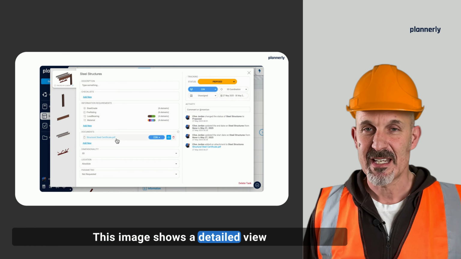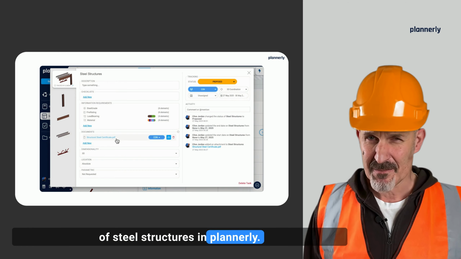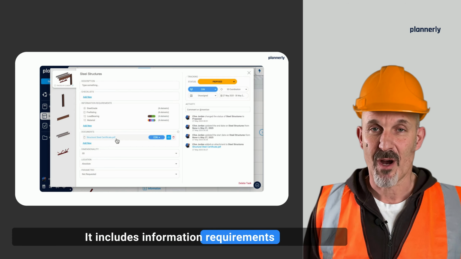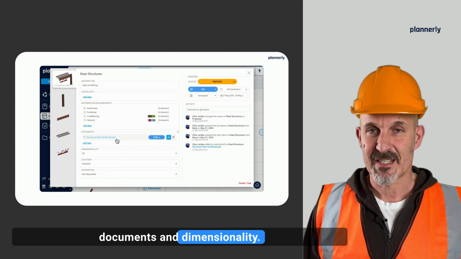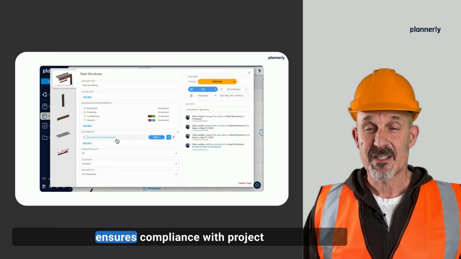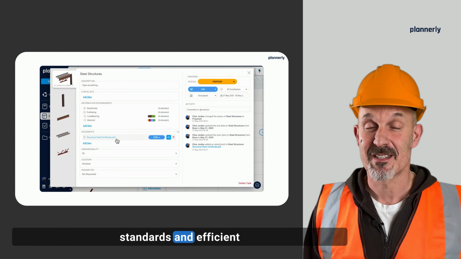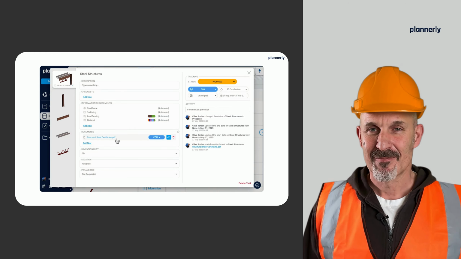This image shows a detailed view of steel structures in Plannerly. It includes information requirements, documents, and dimensionality. Tracking these elements ensures compliance with project standards and efficient information management.